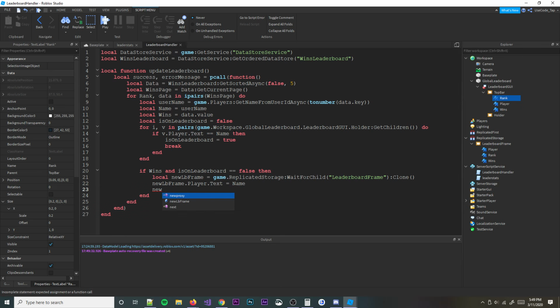So then we'll do new leaderboard frame dot player dot text is equal to name, and then new leaderboard frame dot wins dot text is equal to wins, and then dot rank dot text is equal to the number. We're just going to put the rank in there, obviously, and then we're going to do new leaderboard frame dot position.